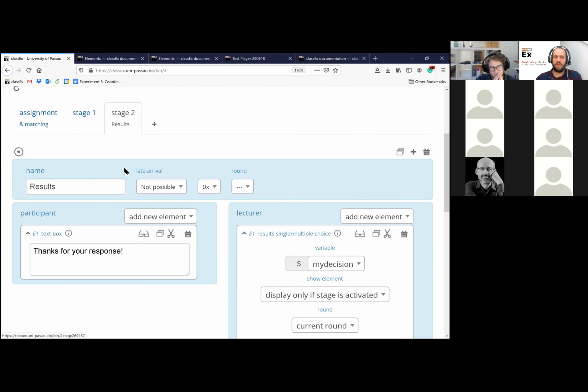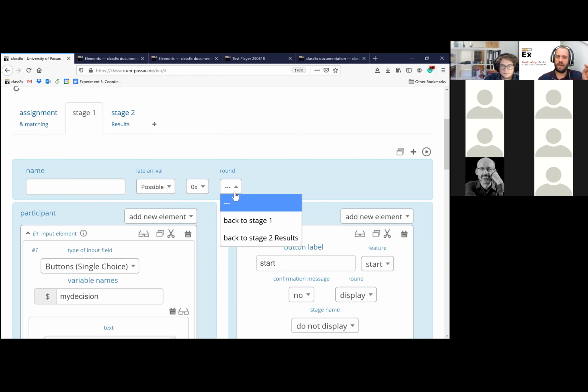And the other thing that you can have here is rounds. Rounds are just repetitions of the same, so you can also call them loops. And these rounds are always defined by where you want to jump to. So you can say, I want to go back, for example, to stage 1, and I want to do this 3 times.